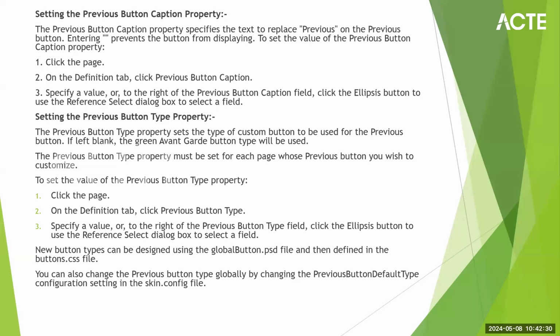The two types of property which are defaulted while creating a button are the global button.pst file and the button.css file. If you want that particular button to be displayed on all the screens, then you can use it globally by using the skins.config file.